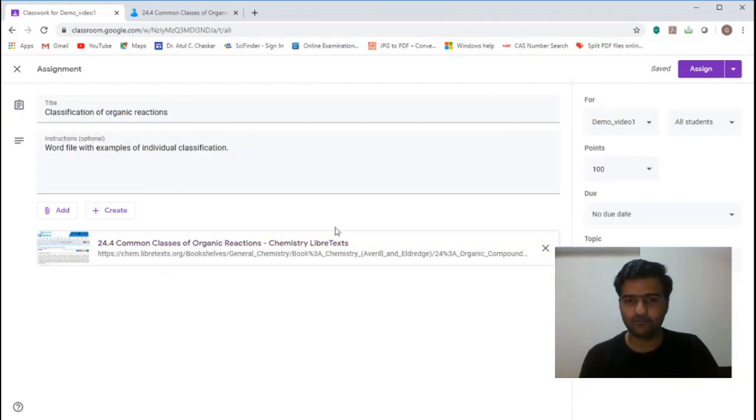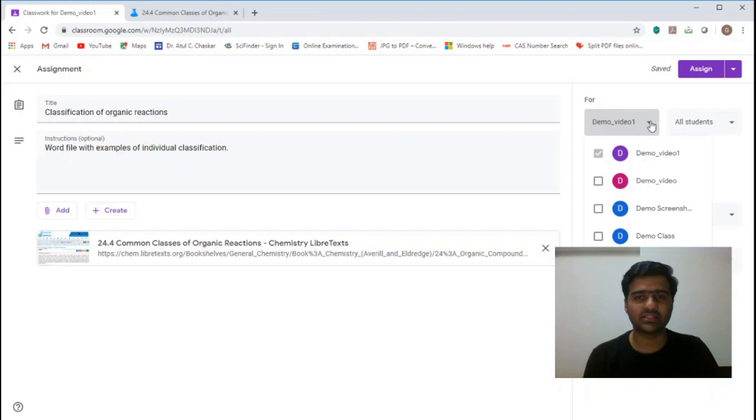Right now on the right hand side you have certain options. First of all, which class do you want to send this assignment to. As of now we are at demo video 1, so that's the default class option, but if you want to send it to some other classes as well, you just need to go on ticking all the classes that you want to send the same assignment to.